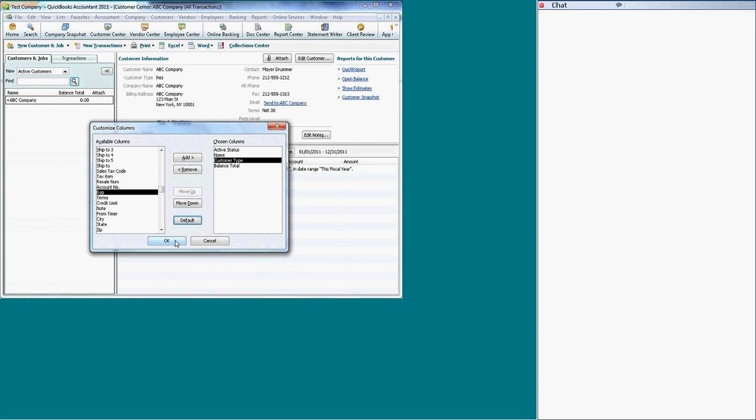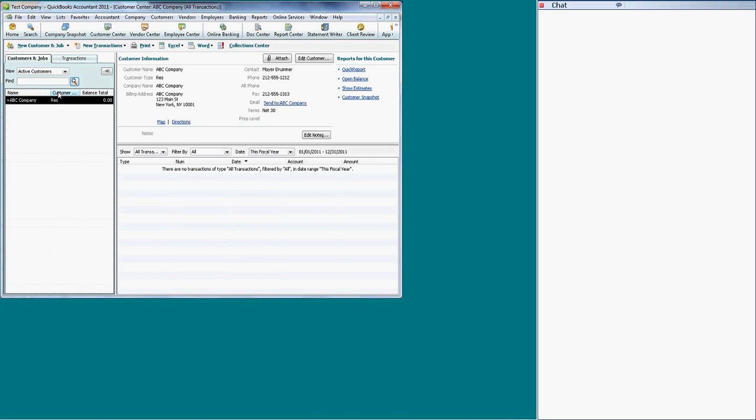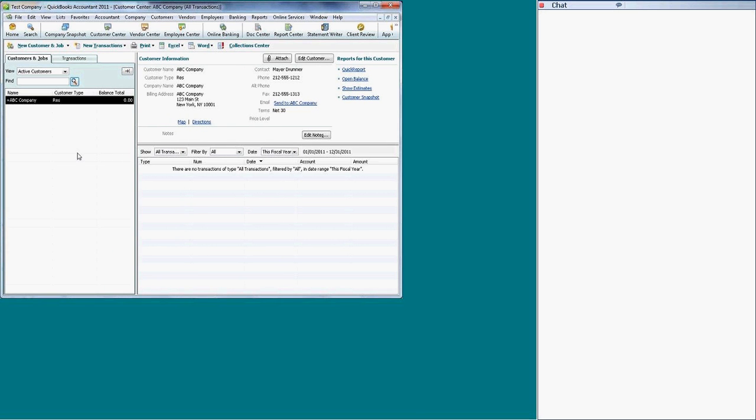Now click OK, and you'll have the name, the customer type, which is residential, and then followed by the balance total. If you want to expand this area, the list, you point on the borderline between the list and the information until it shows an icon. The mouse becomes like this display. Click with the left mouse, hold it, and drag it to the right. And then leave it.